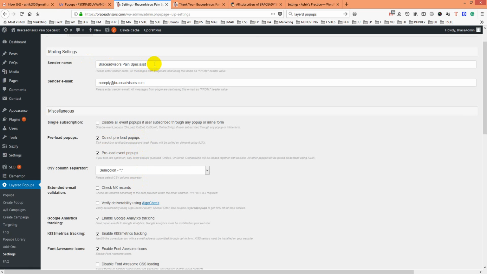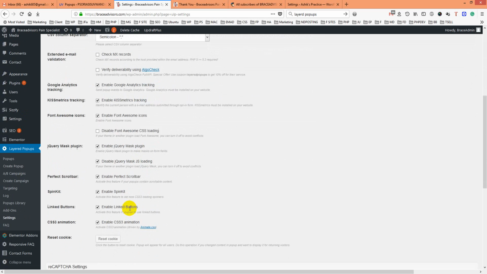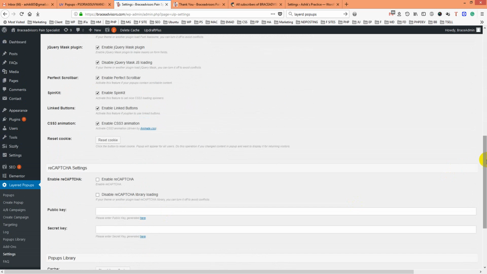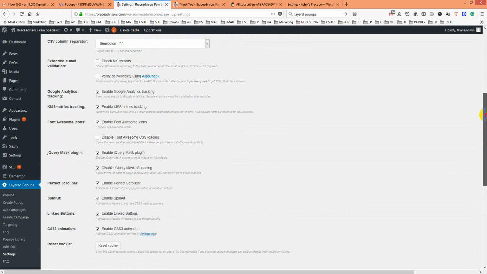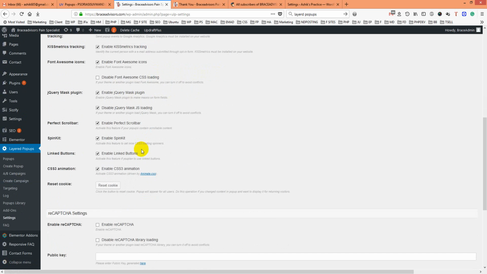And here is the sender name. Here you see the sender name and the no-reply sender address. So you just make sure these settings first, and if you need to add MX address, then it shows check MX according to the host provided with the email address, PHP 5.3 required, and verify deliverability is Algo check. If you have an Algo check account, you can add it too.